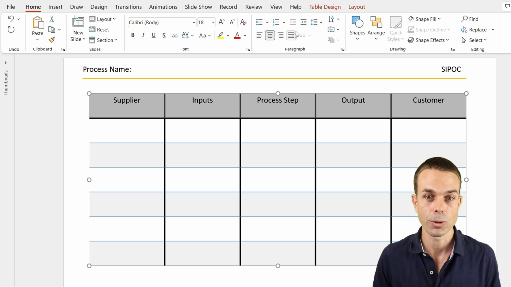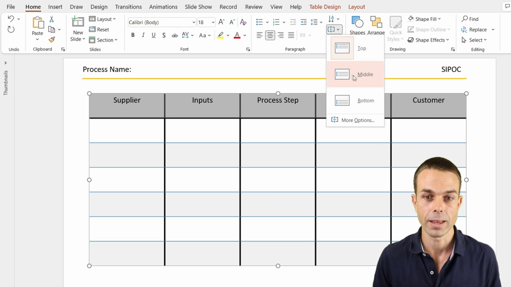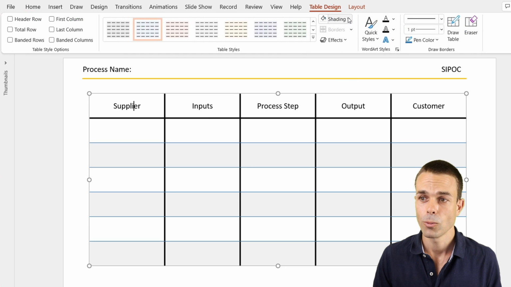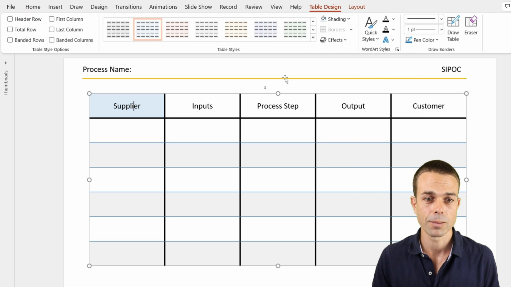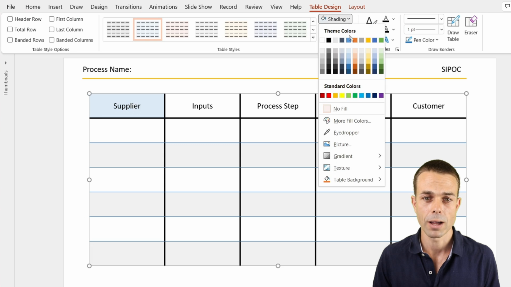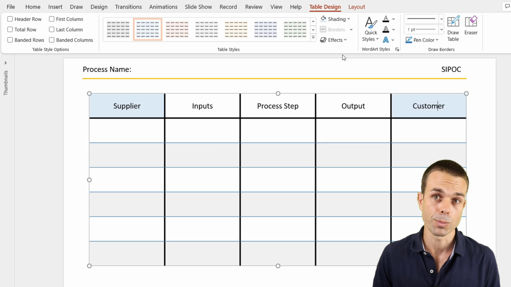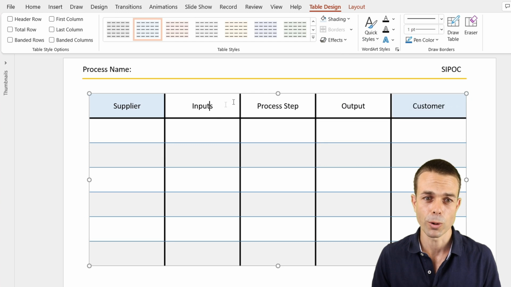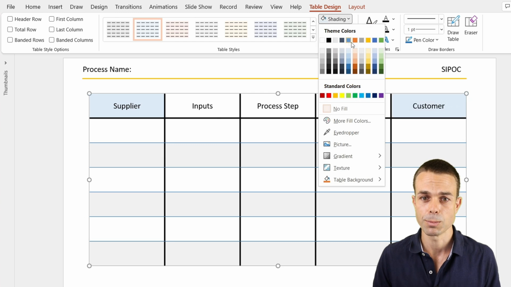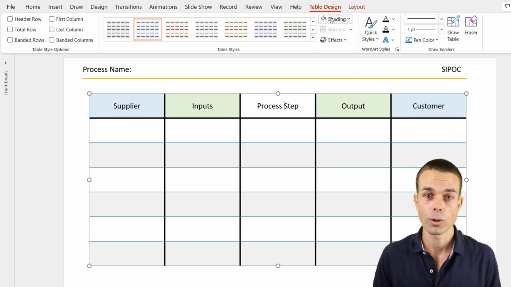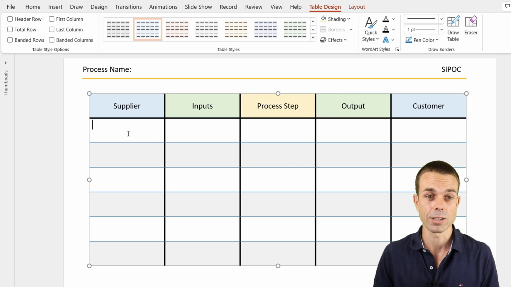If we put that in the middle and have that in the center, we can also color these to make them stand out. Maybe we'll have the suppliers and customers on the end because the supplier and the customer, they're in the same sort of boat. Inputs and outputs are very similar as well, so we can have those as a similar color. And the process step can stand on its own because that's the process step that we need to know.